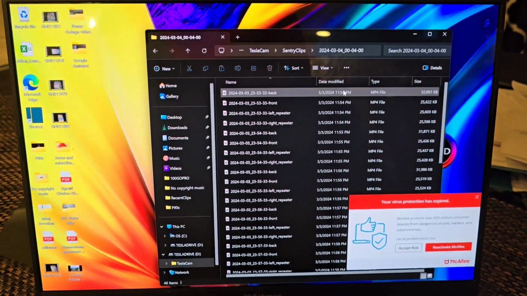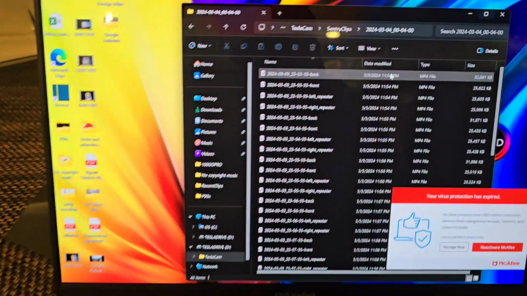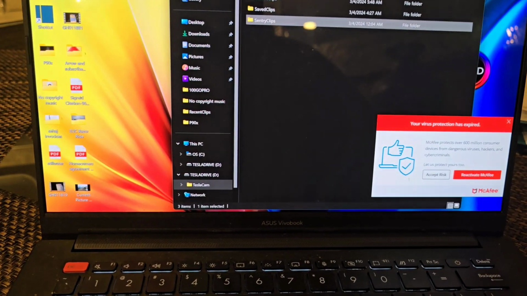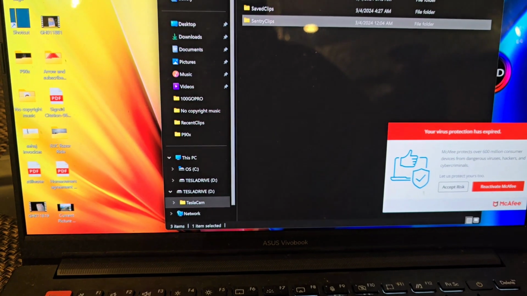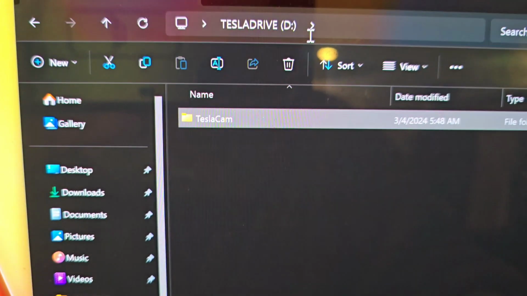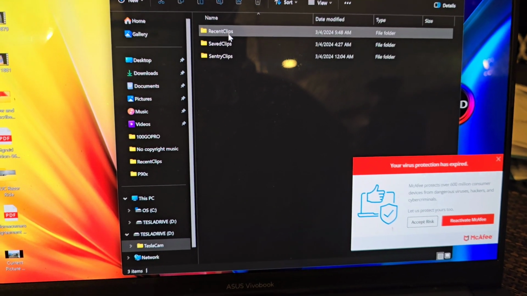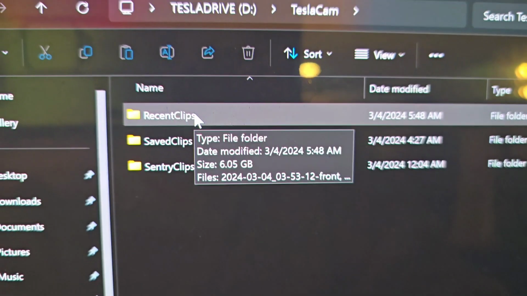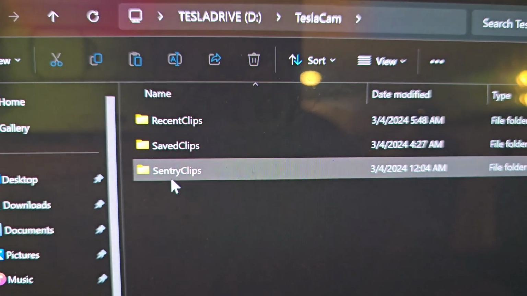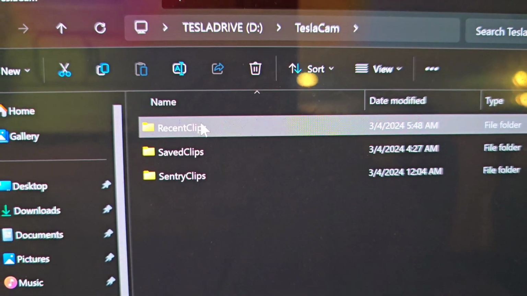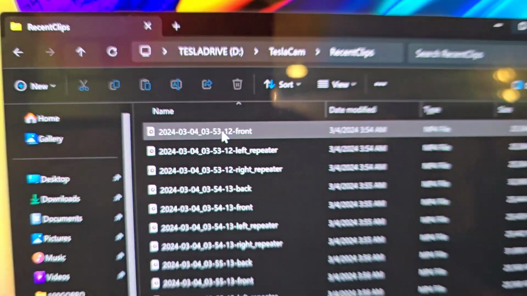So here you go. This video, I'm going to show you how to do that. So anyways, here is the Tesla Drive, Tesla Cam directory here. And so what you want to access is actually recent clips. Since it didn't save it onto Sentry clips, you're going to have 1 hour of footage on recent clips.